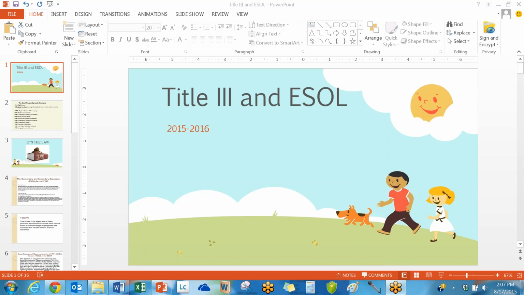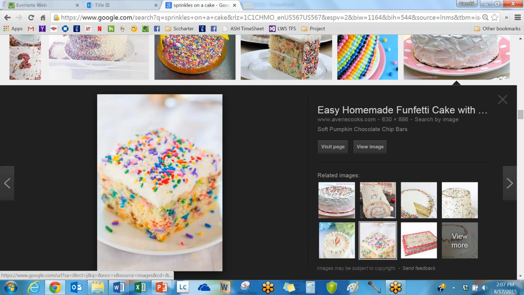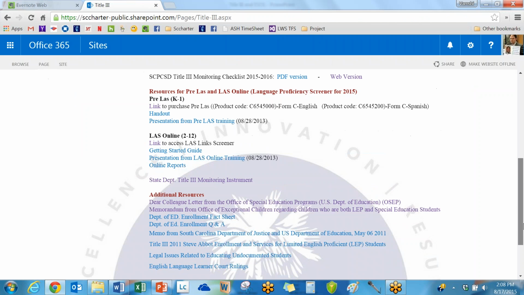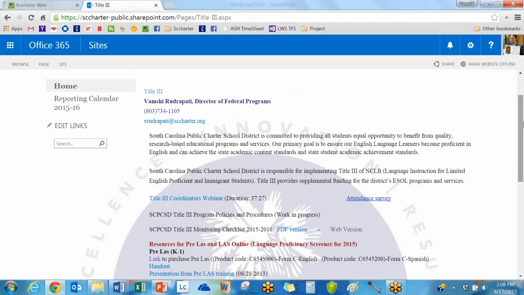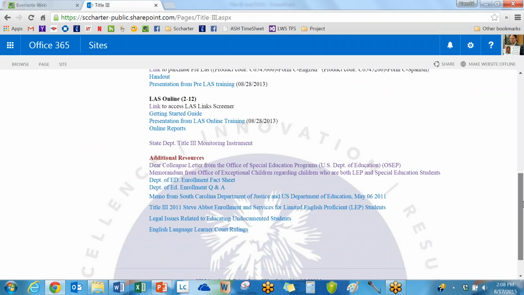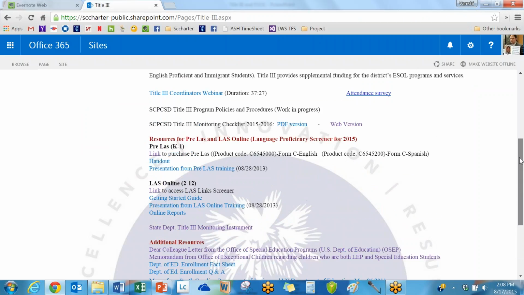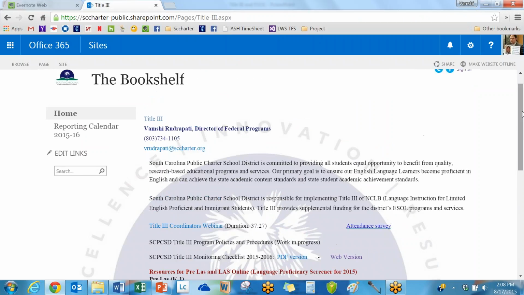We have updated the Title III section of the bookshelf, where you will see there used to be hundreds of links to different programs, different resources, and information. We try to compile everything into one single document, and the other information we put as additional information for you. But we made it so clean and clear for you to access information.